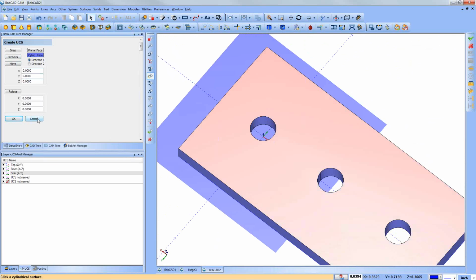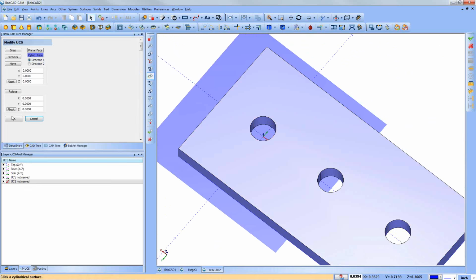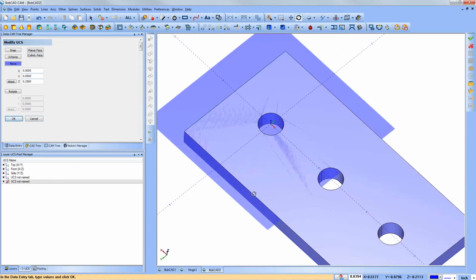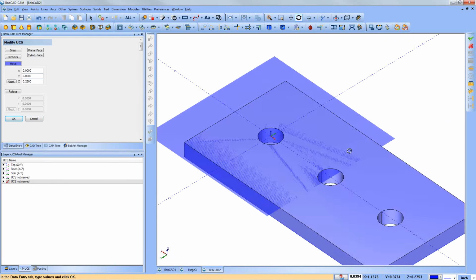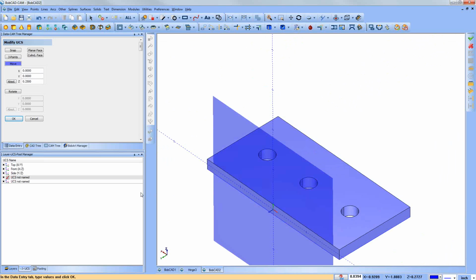So if I want to take one of these UCSs, I can right click on them, and I can say modify this UCS once it's created. I'll pick the move option, and let's say I would like to come up in Z 0.25. Now click OK. What it does is it's moved the location of that UCS. It hasn't created a second UCS. This was the one that I created initially and then modified. So I got that one UCS that I moved, and then I got the one at the back here that we created.